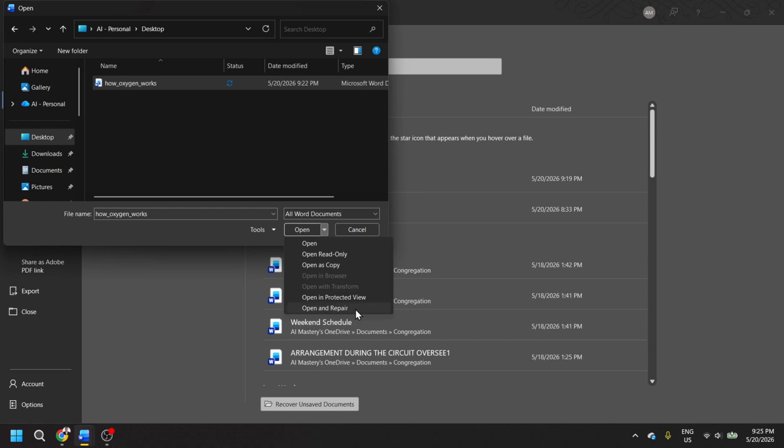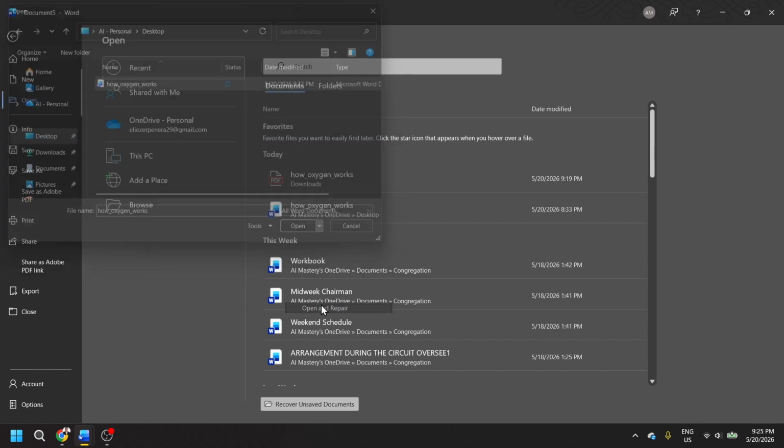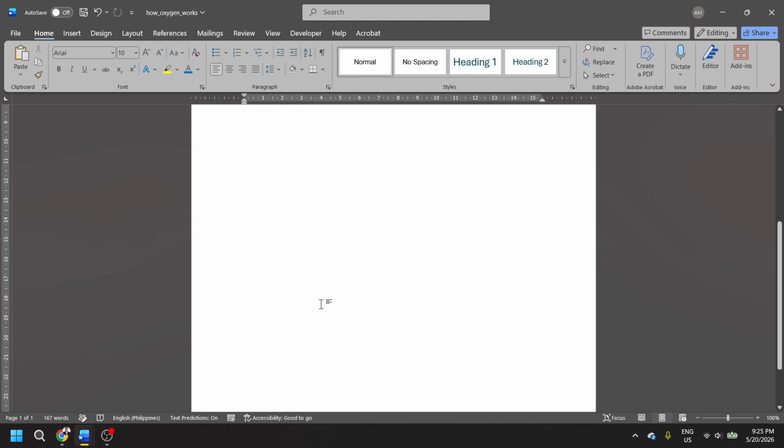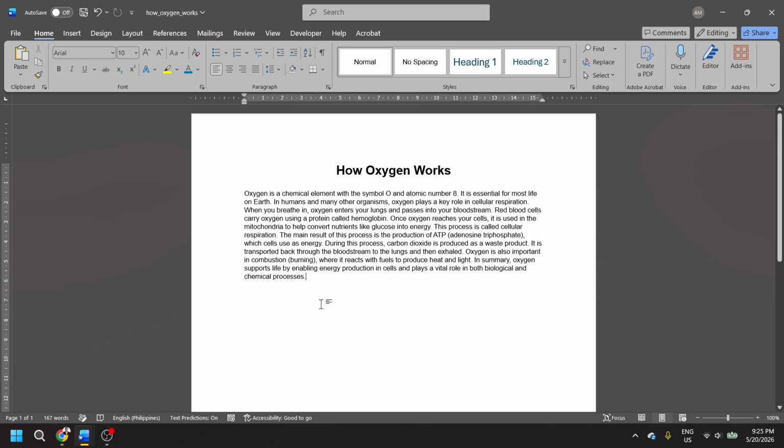Choose Open and Repair. This tells Word to analyze the file as it opens, attempt to correct structural issues, and recover as much text, formatting, and embedded content as possible, all before displaying the document. Word will begin the repair. Depending on the file's size and condition, this can be quick or take a little longer. If the repair is successful, your document will open right away.